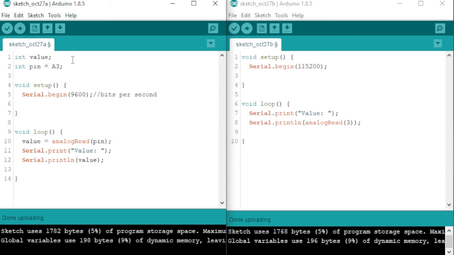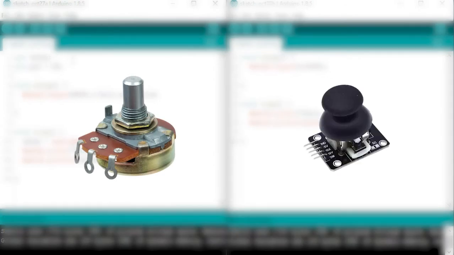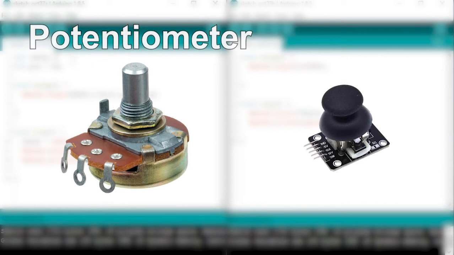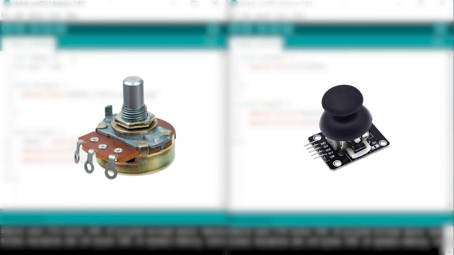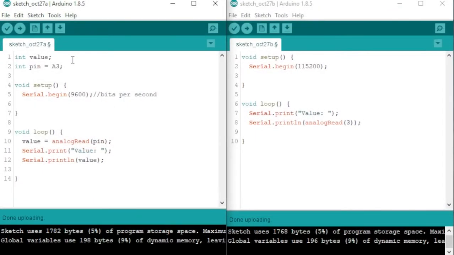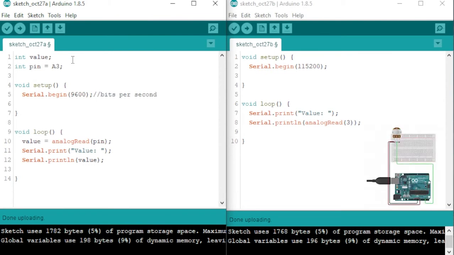Today I'll be talking about how to read data from a potentiometer and a joystick. A potentiometer is a 3-pin device where its internal resistance is manipulated by a knob. If you understand how a potentiometer works, you'll understand how a joystick works, because a joystick consists of two potentiometers, one for the x-axis and one for the y-axis. First I'll be talking about two different codes that give us the same output for the potentiometer, and then I'll move on to the joystick.